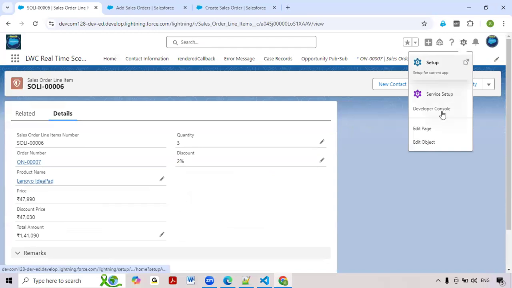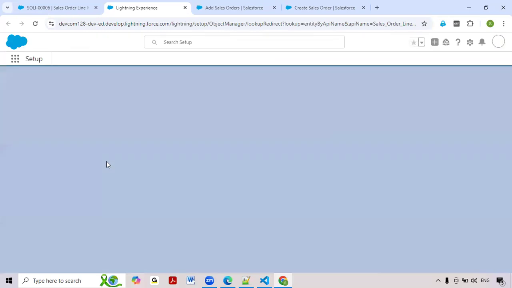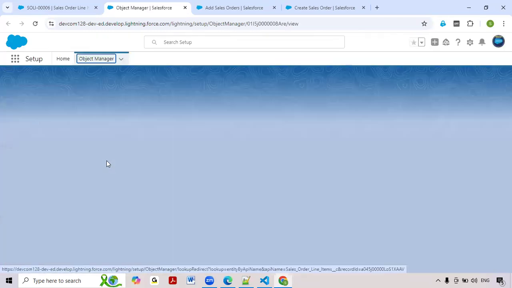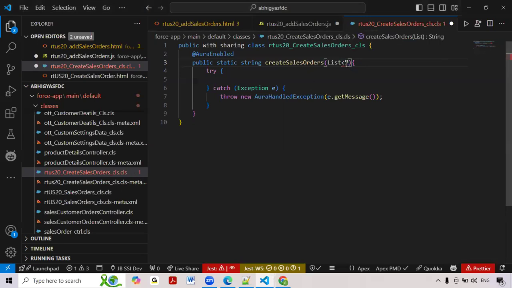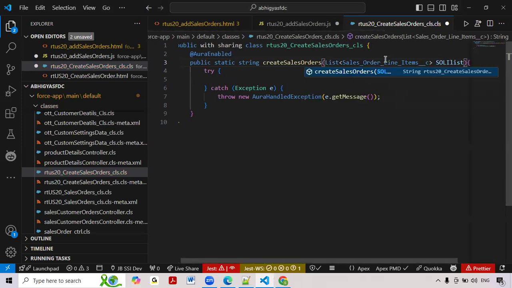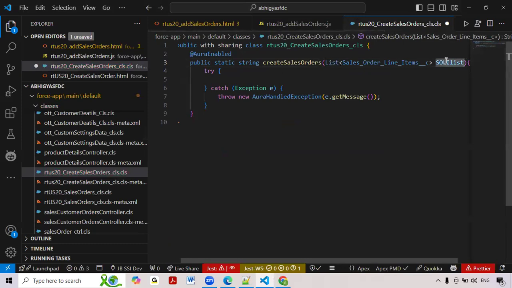Why? Because we are going to pass the Sales Order Line Item records from the JS. In the JS first, we have the SOLI list. For this purpose only, we added the API names here. Now the products which are added will come and be stored in this SOLI. So, save.